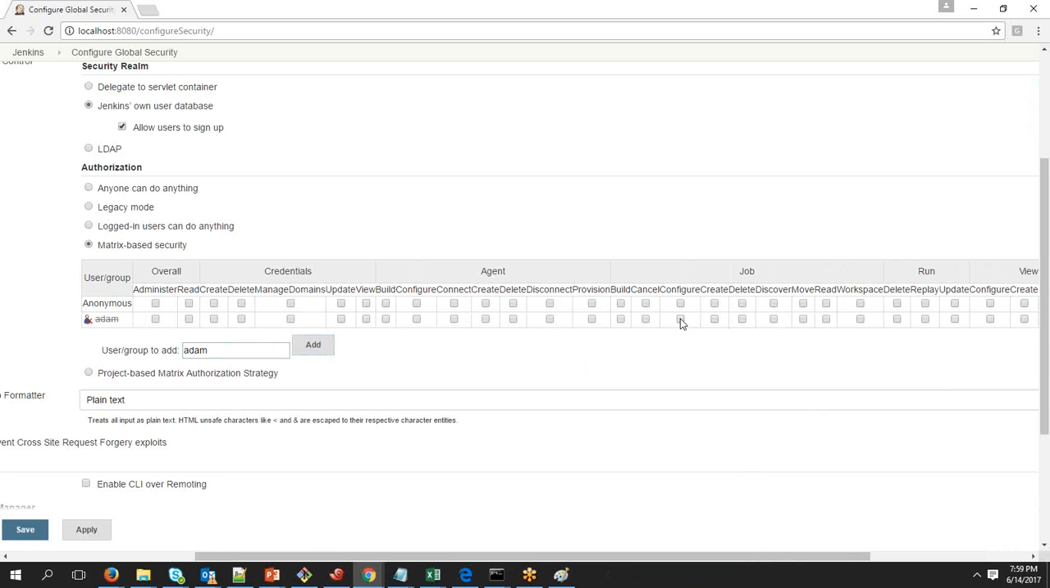Suppose I want to give him permission to create a new node, then I will come here and click on this configure. So like this, for this person, whatever specific option you want, you can give. If not, by default, that person will be able to only see everything.